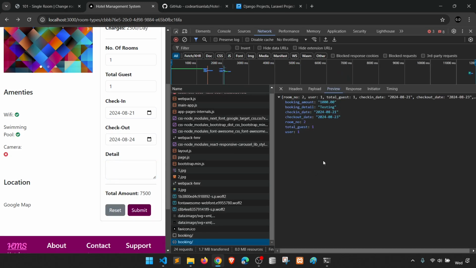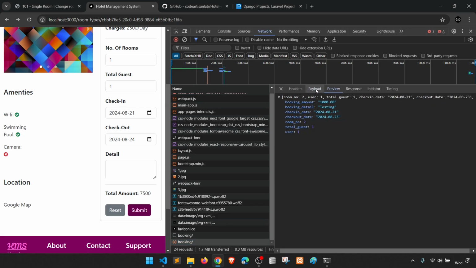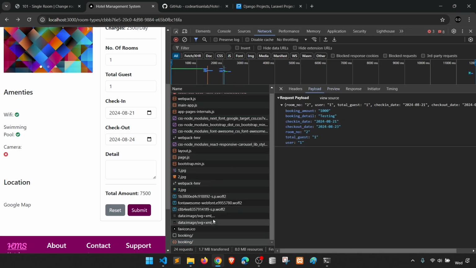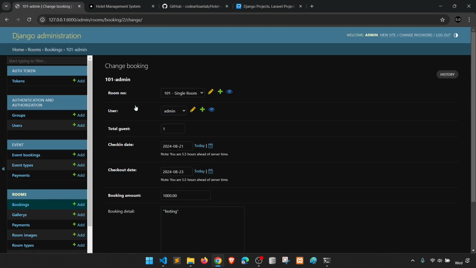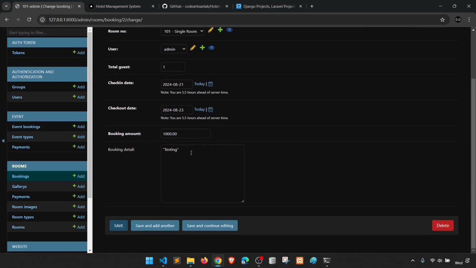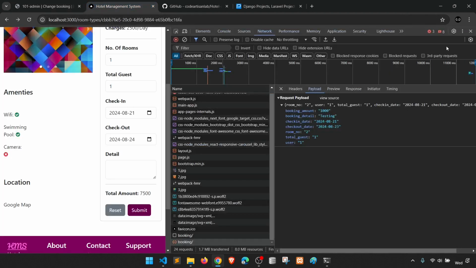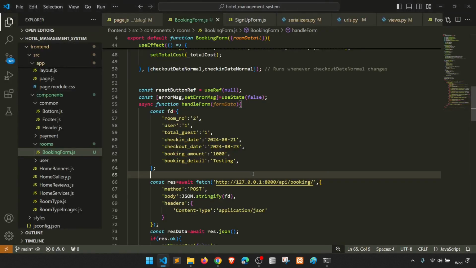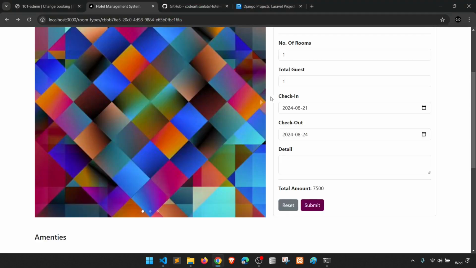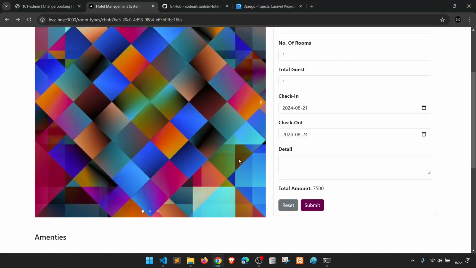Submit booking. So here you can see that, right? If I go to bookings, then here you can see that we have bookings, testing, and all the things, right? So booking is working, but we need to send this form data. Correct. So let's send this form data, and then we will add this data, and then we will redirect to that page, the checkout page.